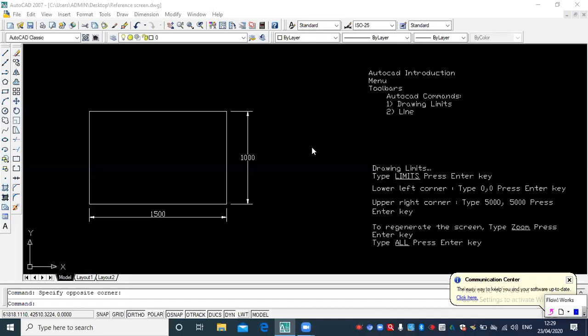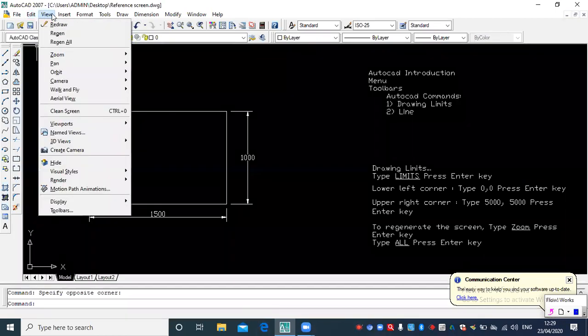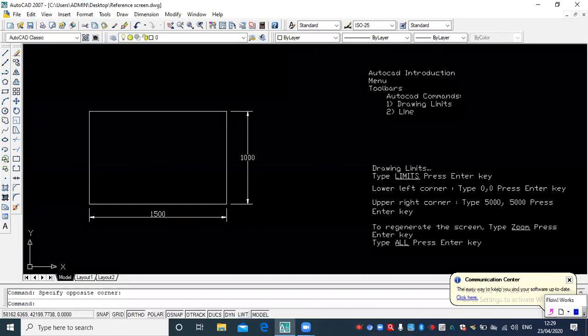Hi viewer, if you are very much new to AutoCAD, this is a class for you. The moment you open the AutoCAD software, the screen would look like this. These are the pull down menus: file, edit, view, insert, format, etc.